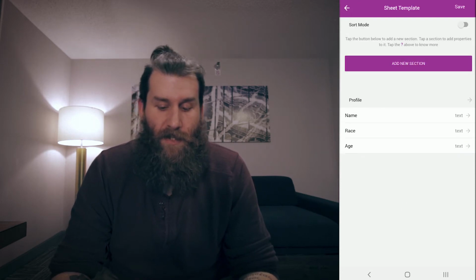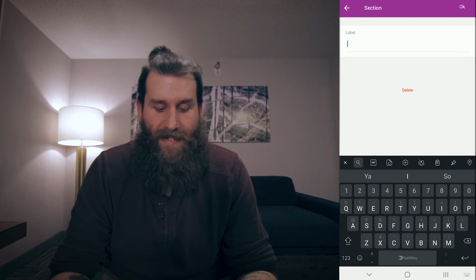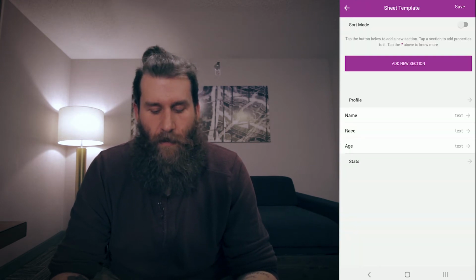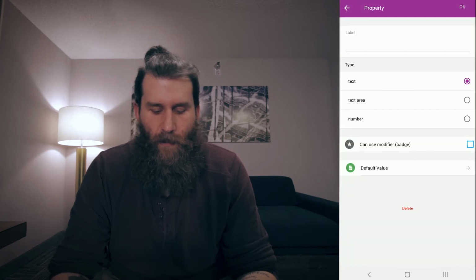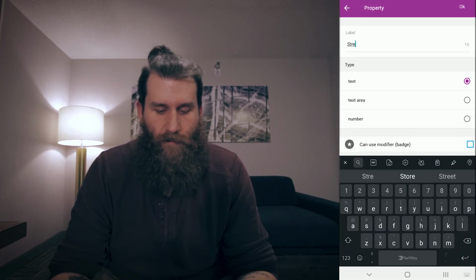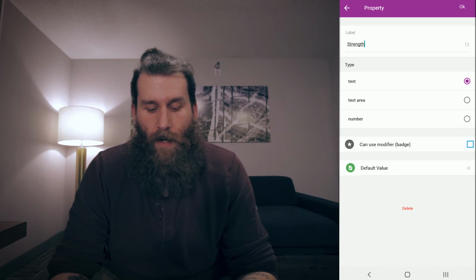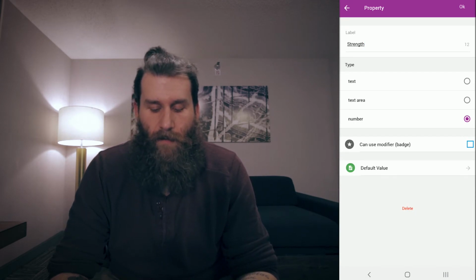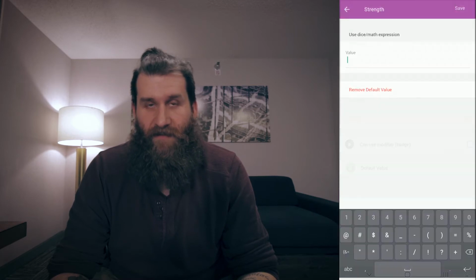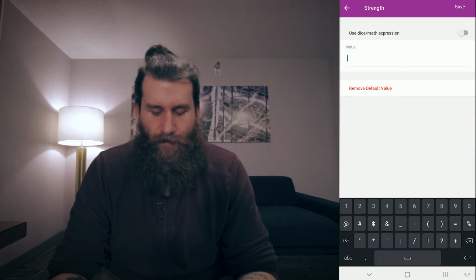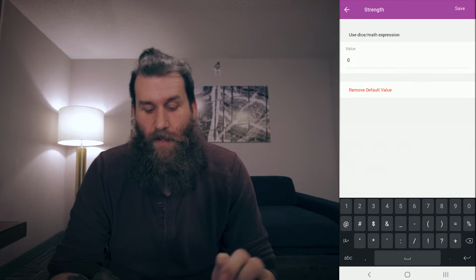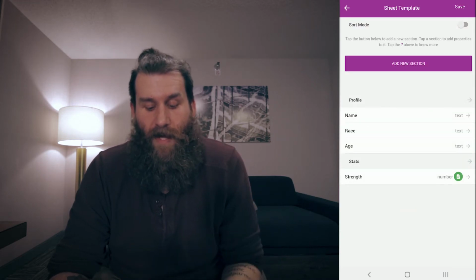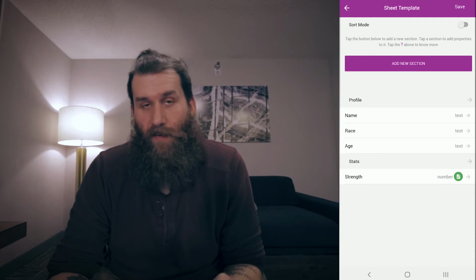Let's hit add new section again, and let's do a section called stats. Hit OK, you can see there's a stats section now. Going in there and hitting add property, let's make one called strength, because why not? And let's make this a number, because strength is going to be a number value. Let's give it a default value as well. In Fate, the default value is 0, so hit 0, hit save. You can see it now has a default value of 0. Click OK in the top corner, and you can see that that new field has been added.